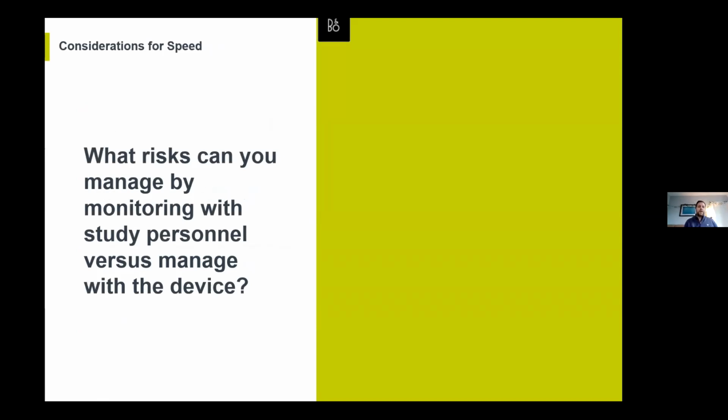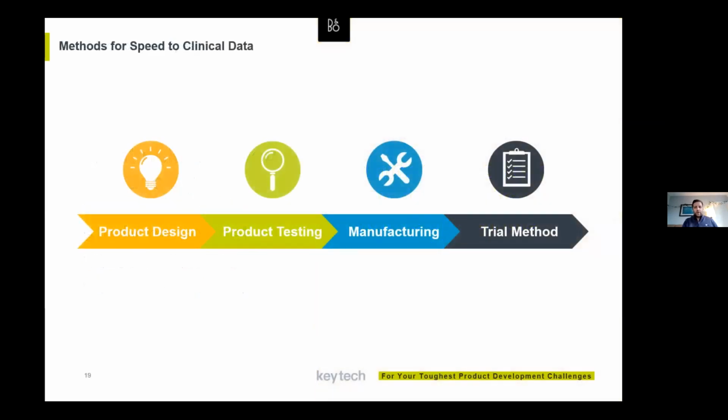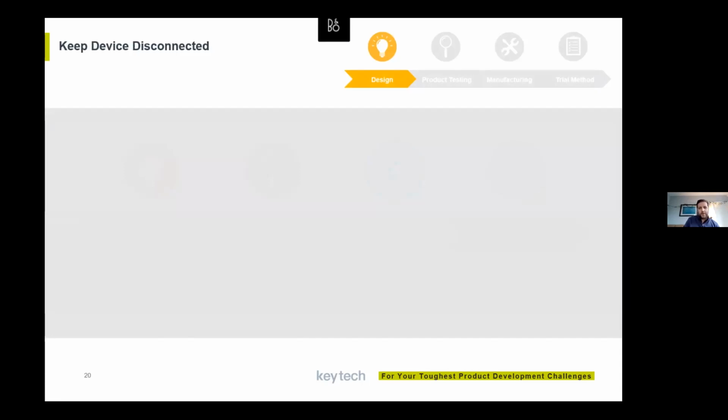What functionality can you leave out of the device to develop it faster and cheaper, and put the onus on the clinical study design, and which features can you defer to after you've proven the product in the trials. So this is the framework that we came up with, and I'm sure everyone on this call is familiar with each of these areas. But when you break down what goes into the product design, how do you test the product before the trial, how do you build the trial devices, and then how do you run that trial? All those things are important to consider and key to getting the clinical data that's so important to your company. So I'm going to break down this framework, walking through the CoolStat case study here for you now.